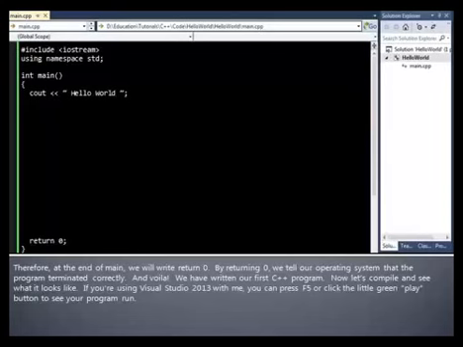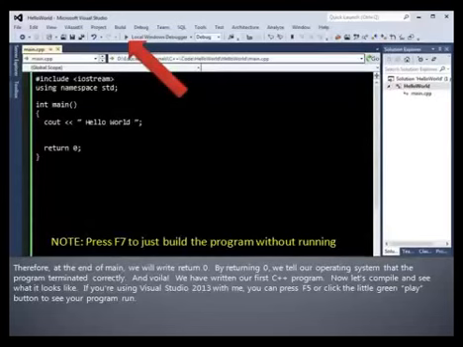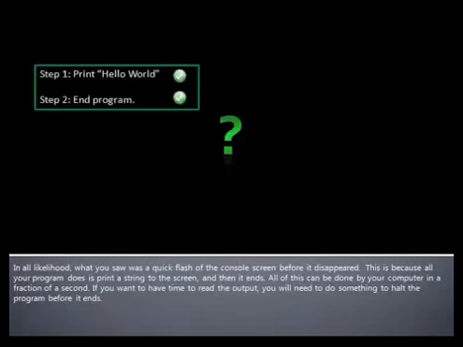If you're using Visual Studio 2013 with me, you can press F5 or click the little green play button to see your program run. Did you see it? In all likelihood, what you saw was a quick flash of the console screen before it disappeared. This is because all your program does is print a string to the screen and then it ends. All of this can be done by your computer in a fraction of a second.